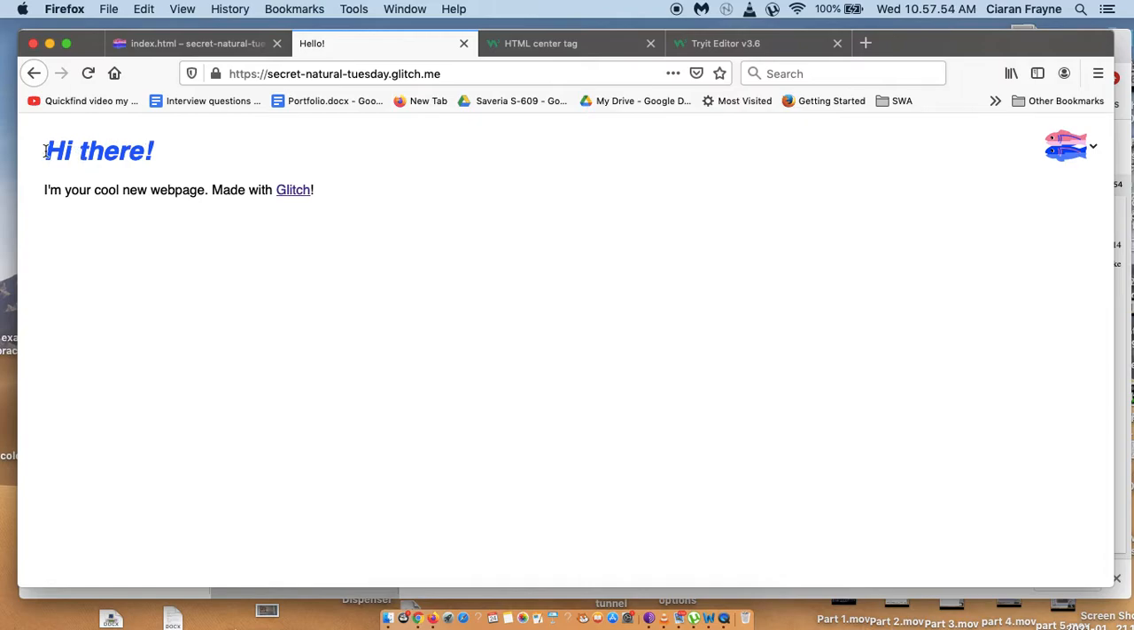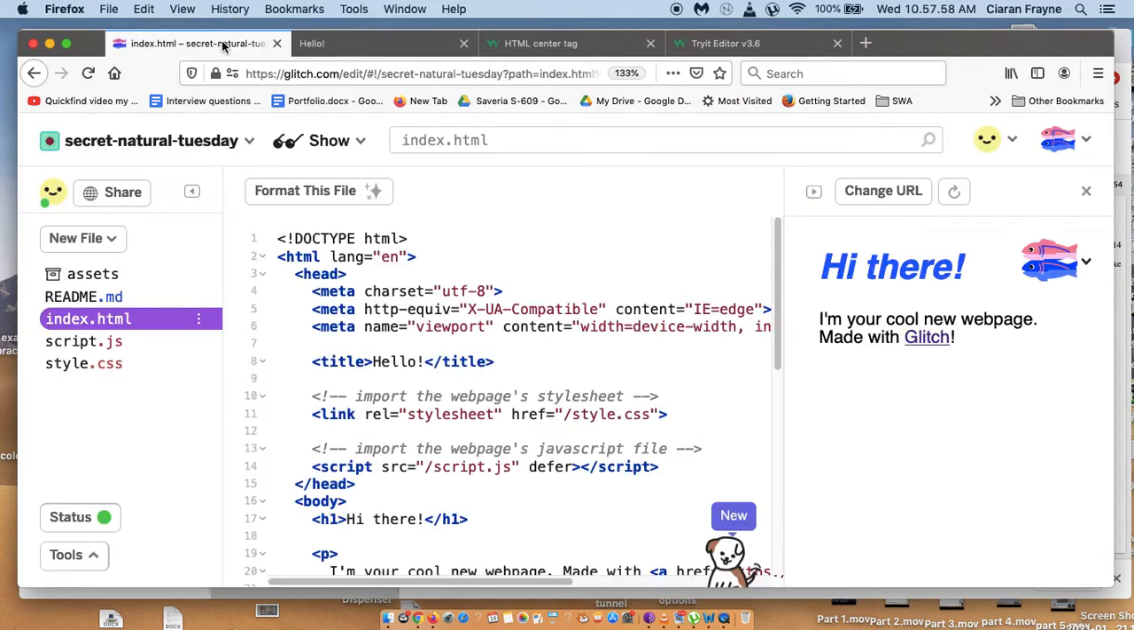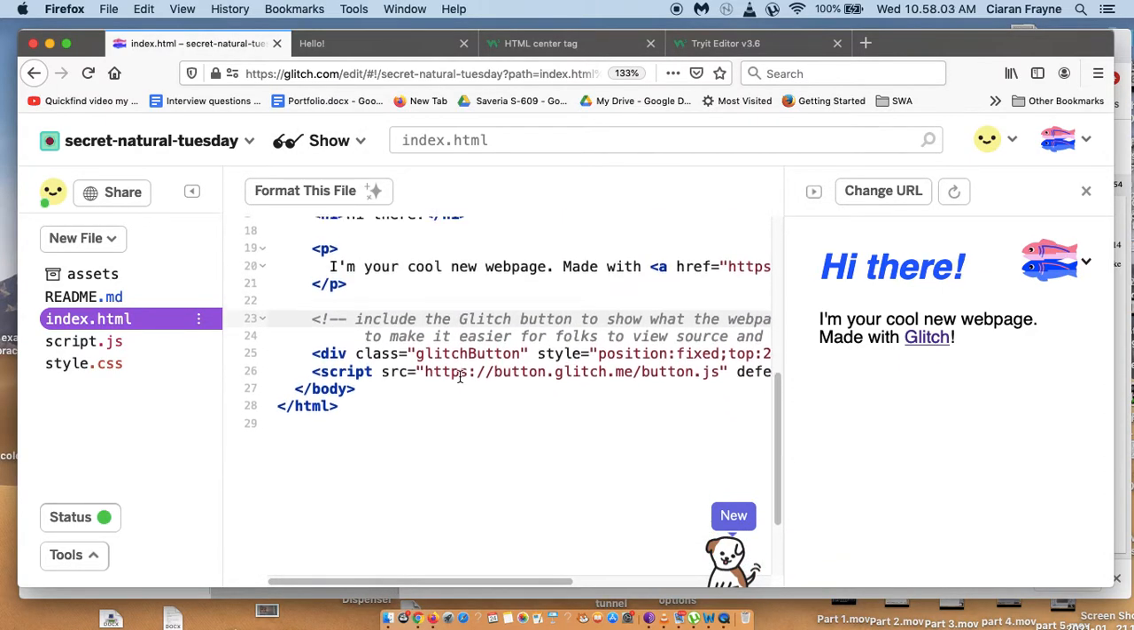And you can see at the moment, hi there, and also this section, the little line of text, are not appearing in the center, which may not be what you're going for.